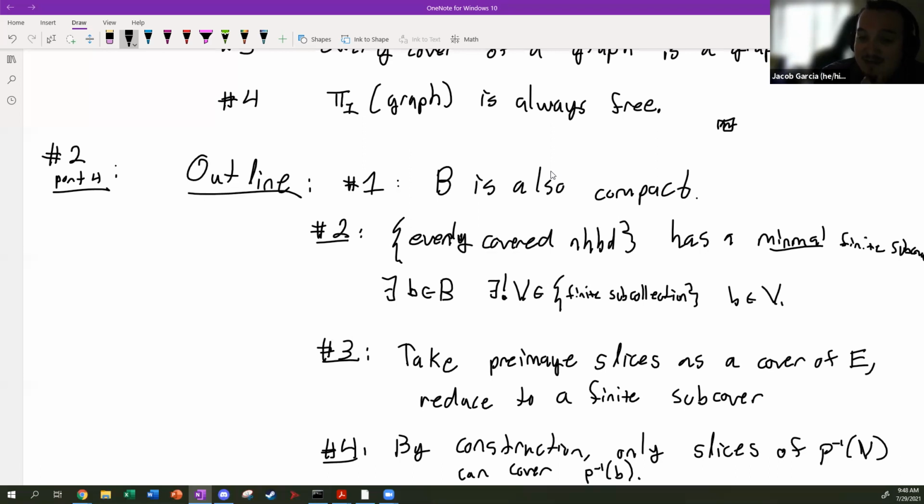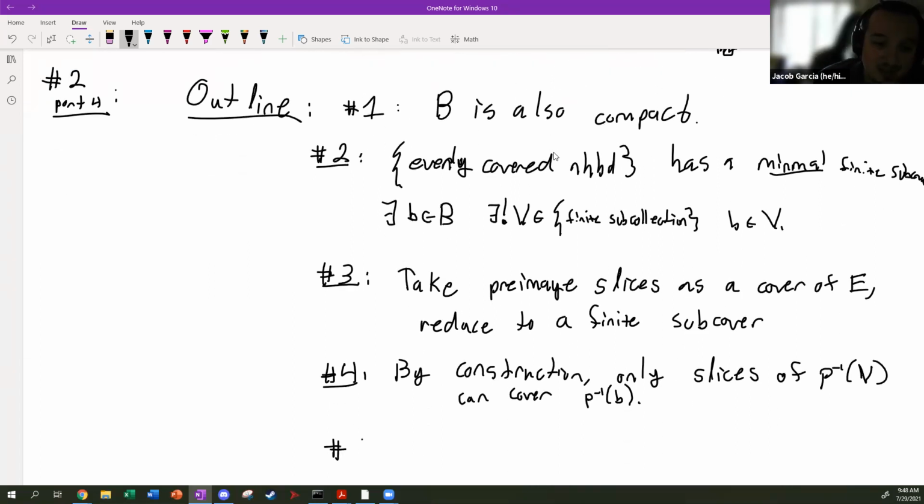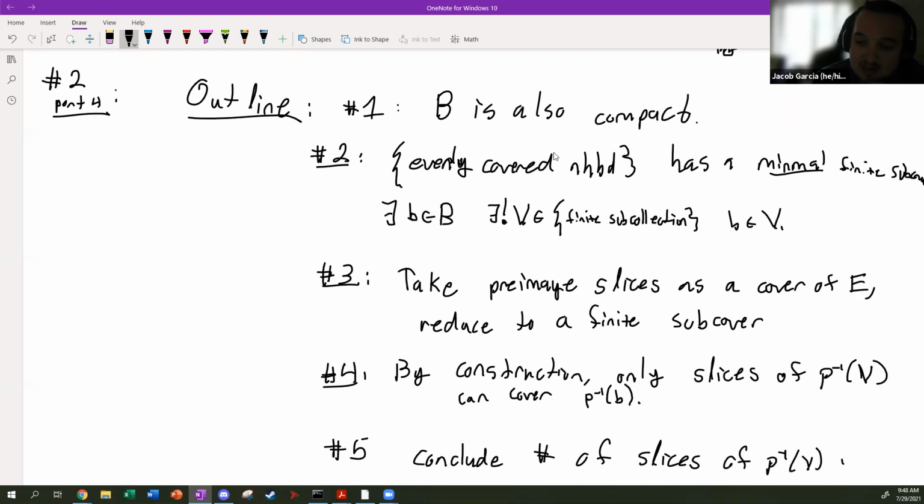So since I have a finite number of these slices in my cover, that means that I must have had a finite number of slices of this set. So we conclude that the number of slices of P inverse V is finite. And that's how I get that the preimage of this specific point is finite. And then by the second bullet point of this question, the preimage of all of the points have to be finite because they all have to be the same.